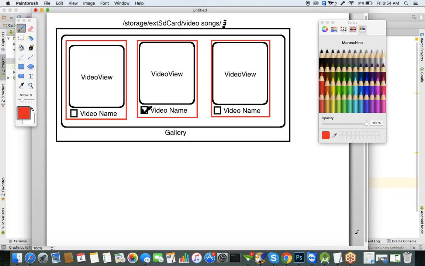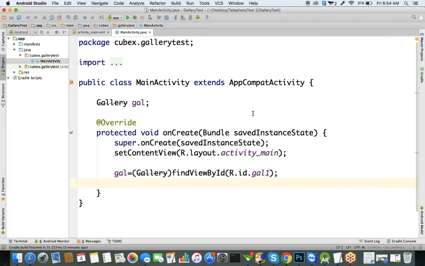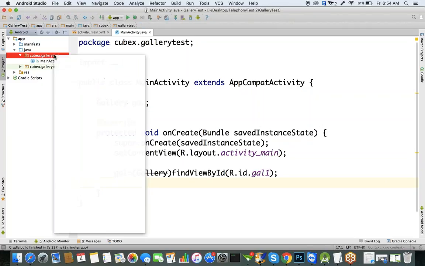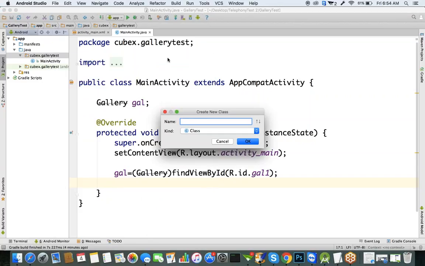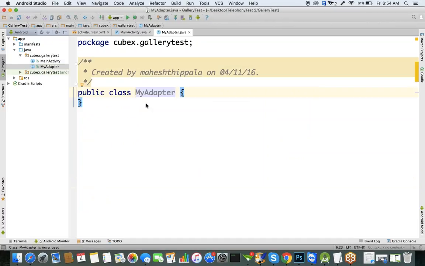Okay, let's create a custom adapter. If you want to create a custom adapter, the first step is we have to create a class. Just right click on this package and create a new Java class. Specify the class name, my adapter is the class name.